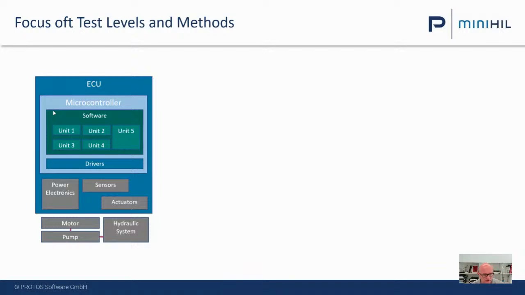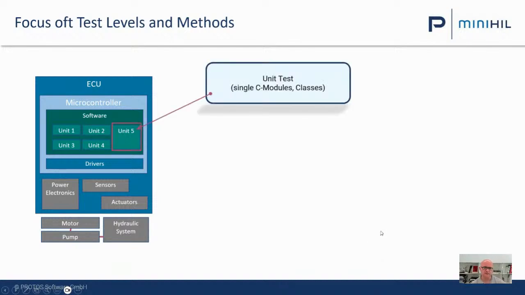Let's have a look at the normal ECU, electronic control unit with a microcontroller, with software units inside with the drivers. Then on the electronic control unit, you might have power electronics, sensors, actuators, and so on. And then outside your ECU, you have, for example, a motor, a pump, a hydraulic system. So that's the system you're controlling. And now you can test on different levels. Let's start with the unit test.